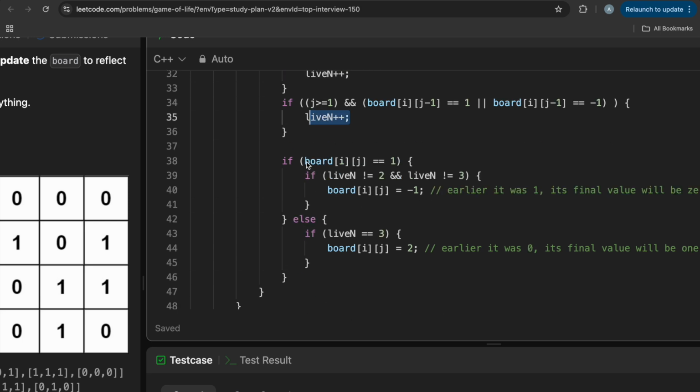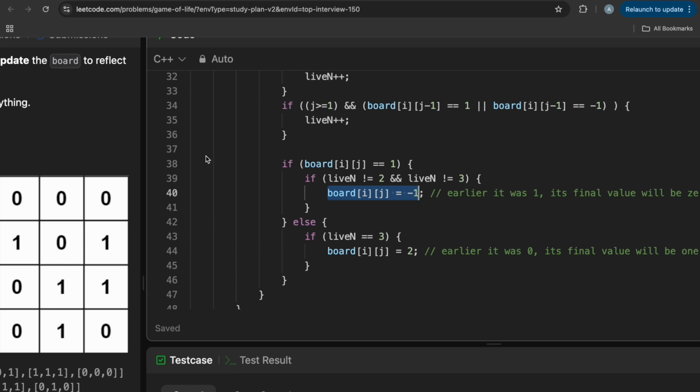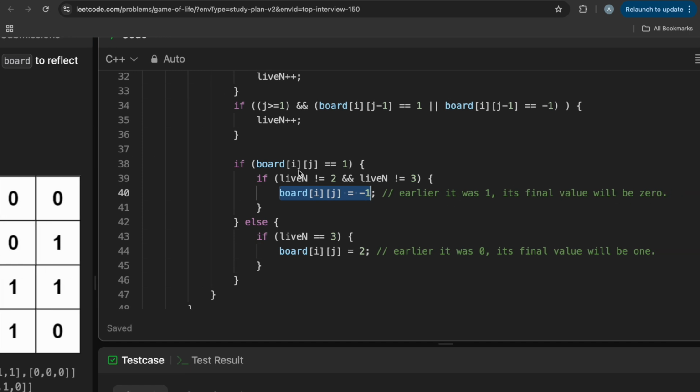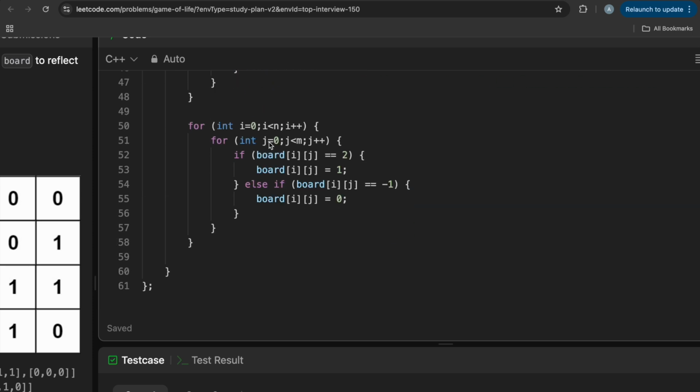Then finally we check if the board value was 1 and liveN is not equal to 2 or 3, which means it should now become 0, so we update the board to -1. It is also noted here that earlier it was 1, its final value will be 0. Otherwise, if board[i][j] was 0 and liveN is equal to 3, then we update board[i][j] to 2, which shows that earlier it was 0, its final value will be 1. Finally we update the values: if board[i][j] equals 2, we update it to 1, and if it is -1, we update it to 0.